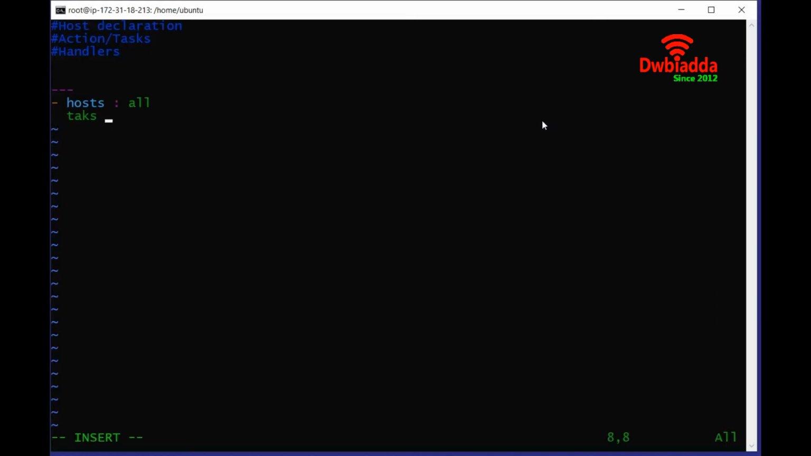The second part is the tasks, and in the task I will define the name of the task, and let's say we are installing Nginx web server. So to perform that task, we will be using the apt command, and the package which we are installing is Nginx. The state in which the package will be is installed.